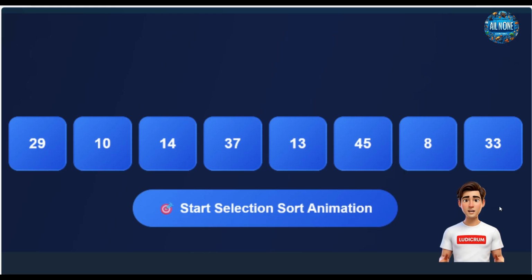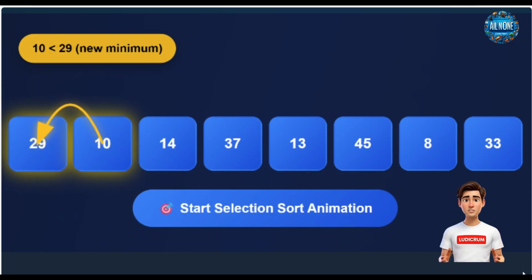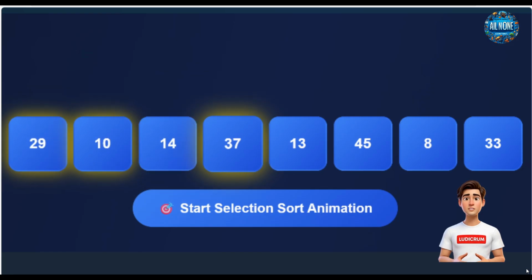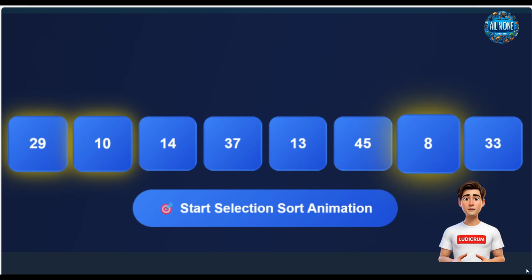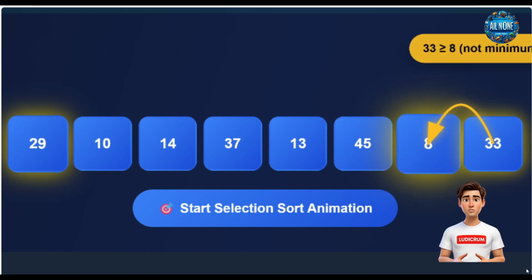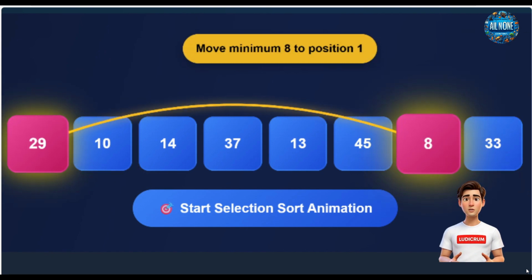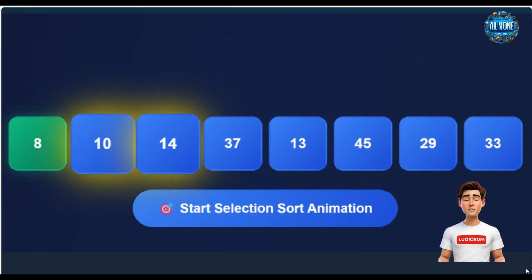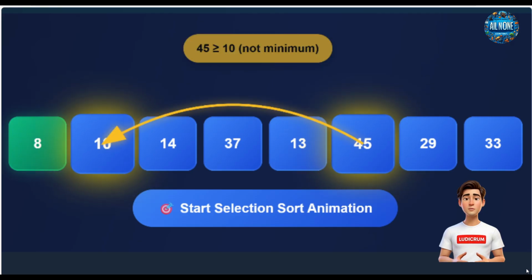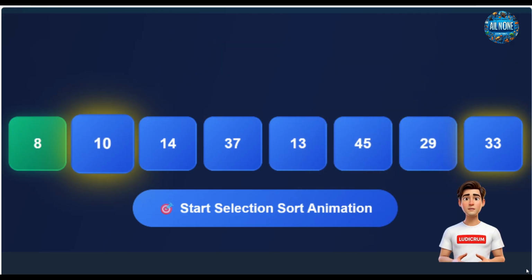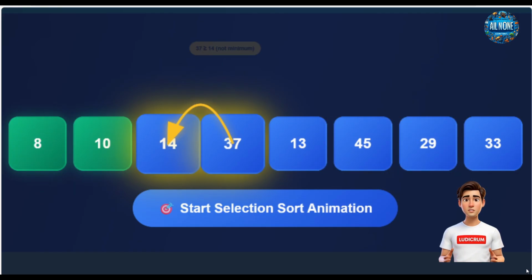Let's now look at selection sort, a simple and beginner-friendly sorting algorithm. The main idea is to divide the list into two parts: a sorted section at the beginning and an unsorted section that contains the rest of the elements. We start by scanning the unsorted part of the list to find the smallest element. Once we find it, we swap it with the first unsorted element, placing it in its correct position in the sorted section. Then we move to the next position and do the same.